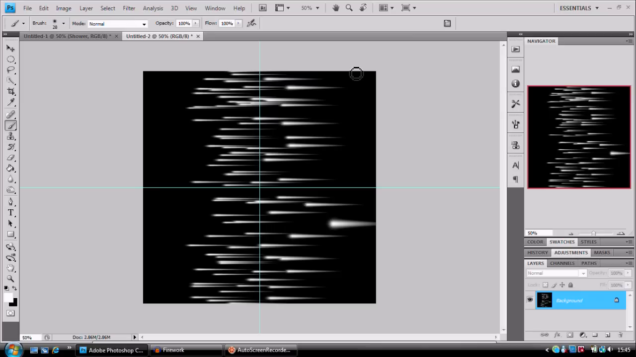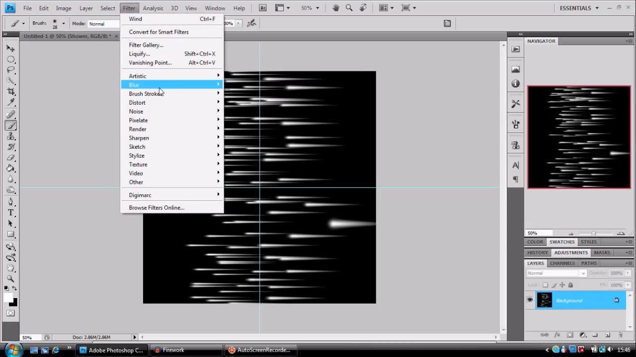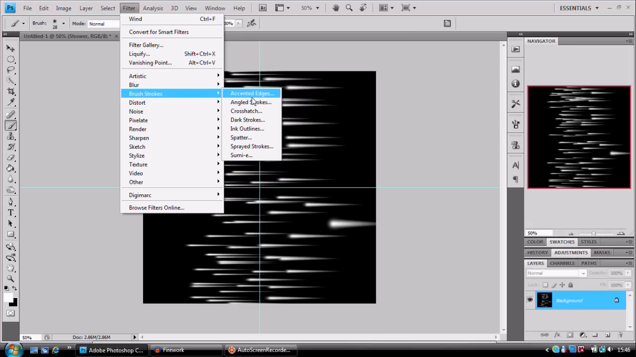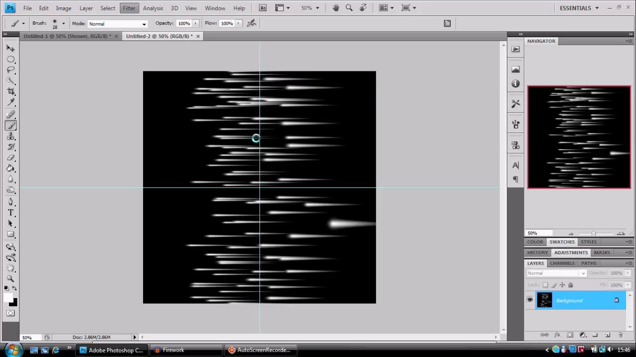Right, next we're going to go to filter, brush strokes, and from brush strokes we're going to go to spatter. If this works, it doesn't take too much time. Come on, what's going on? Did that work? I'm not sure if that worked. Okay, yes, it's worked. It's just taking a bit of time.